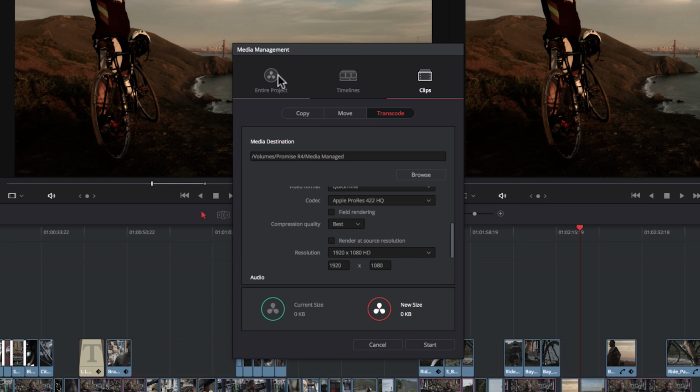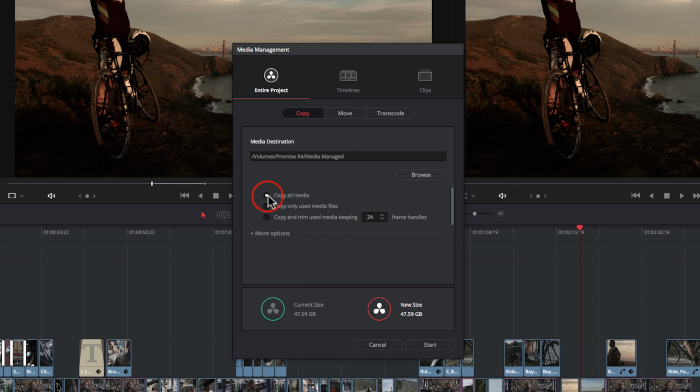So let's start with the entire project. So if I said copy all media to this destination here, the entire project would be copied. The current project size is 53.55 gigs, and obviously the new size will be exactly the same. Now if I said copy only the used media files, this should come down. Yes, it's now 47.59 gigabytes. When I copy that media across, you can also get Resolve to automatically relink to the new files. So the new files will be sitting in this destination, not the original destination.